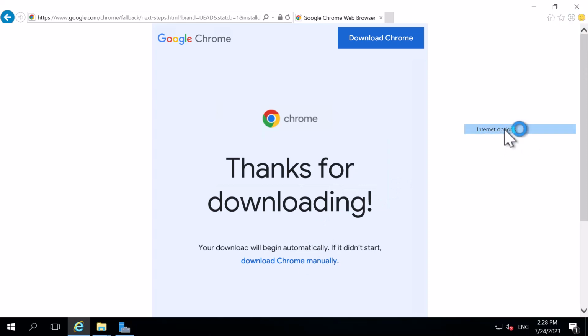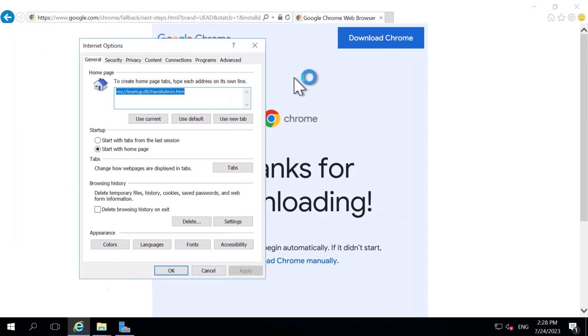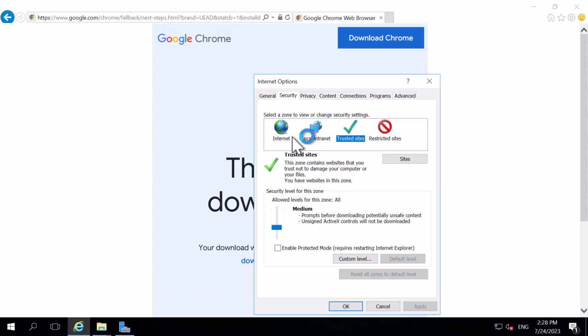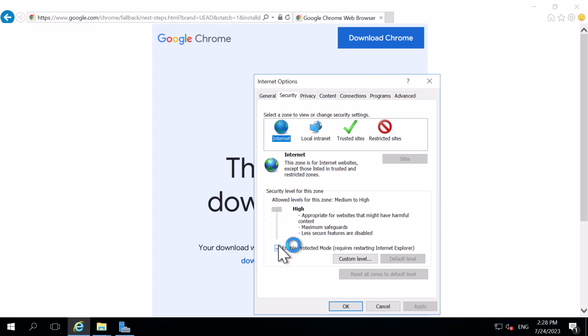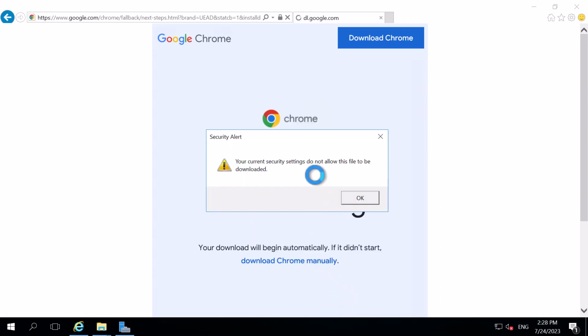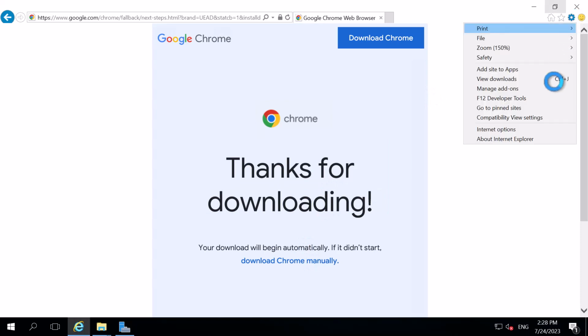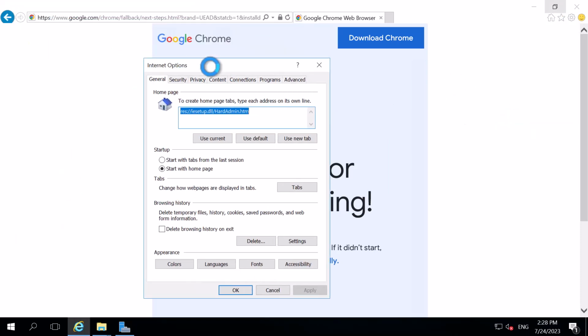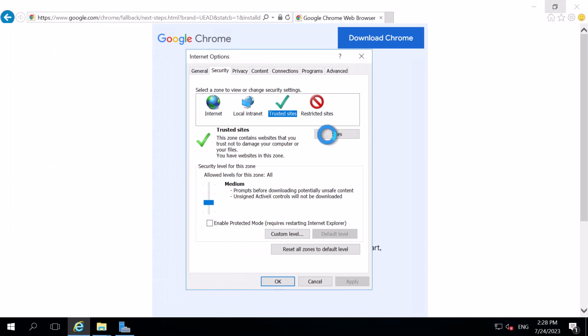Go to the internet options, security options, internet, apply, say yes, click on this download content, okay. Now go to internet options again, security, sites, fine. I'll set the default level.